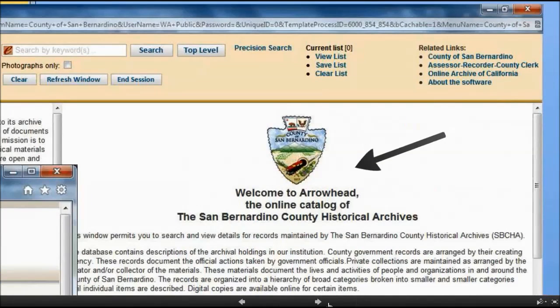The San Bernardino County Historical Archives has their arrowhead logo on here, and they've called their catalog Arrowhead. This logo or this image is part of the county crest. It's on everything across the entire county, and so they like to be consistent. It's important to them to make sure that everything they do is branded in this way so people know immediately who it is they're dealing with.